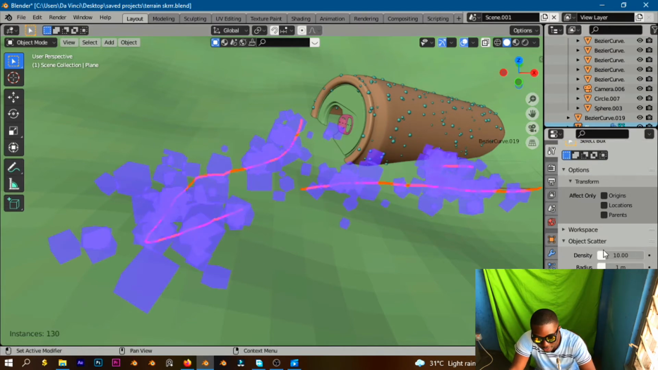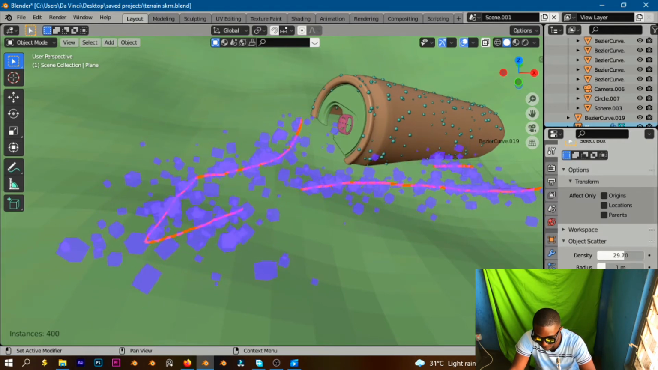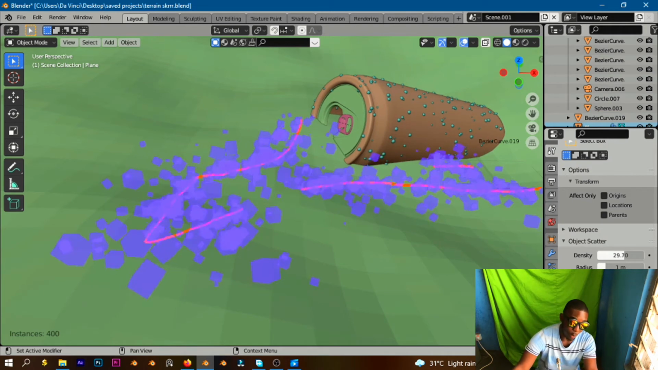You can increase the density of the rocks. For the randomness, you can give it 100% so that every single one of them will be random. You can change the scale to very small. We'll be adding more and changing the scale. The variability of the rocks makes the thing look realistic.